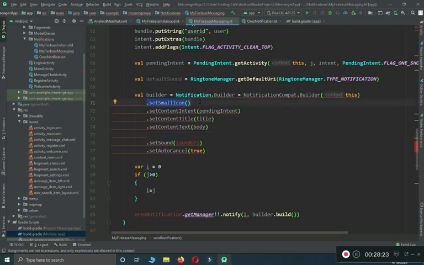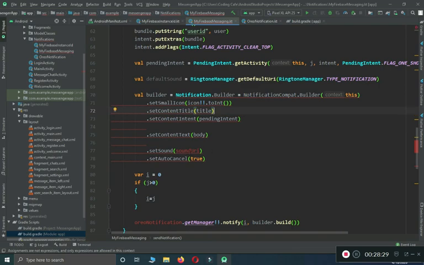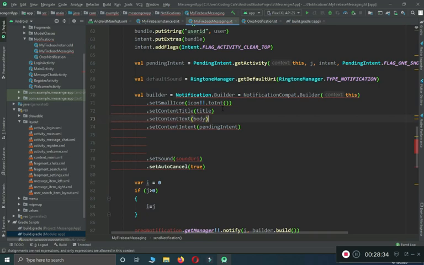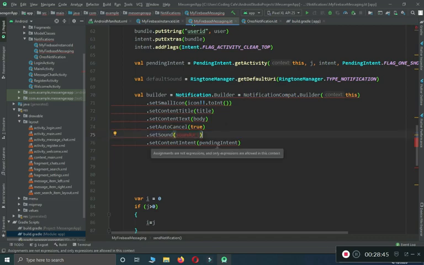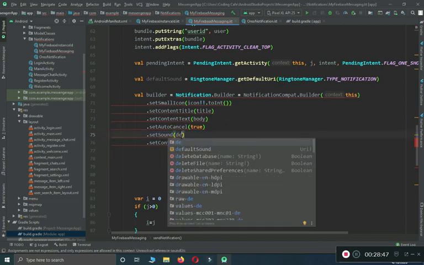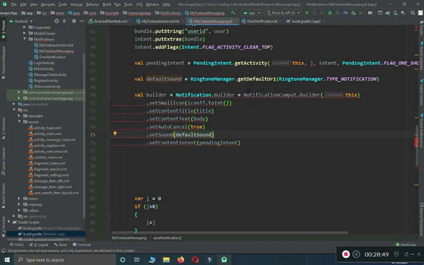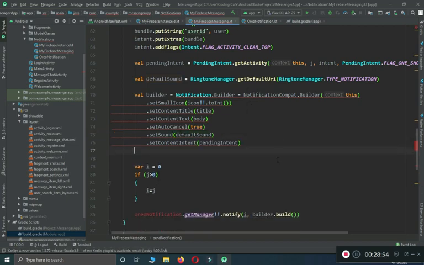Then we have the title, then the body, and then we have set auto cancel to true, and dot set sound to the default sound. I think we have imported the wrong library for the notification builder and notification compat, but anyways we will check it now.